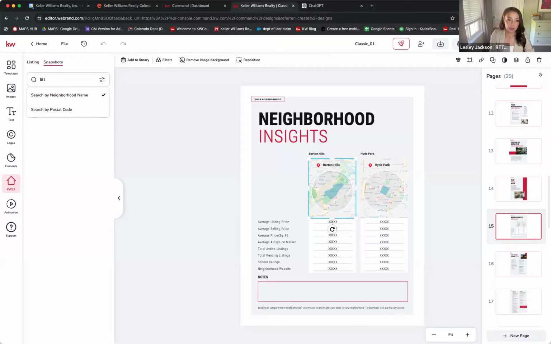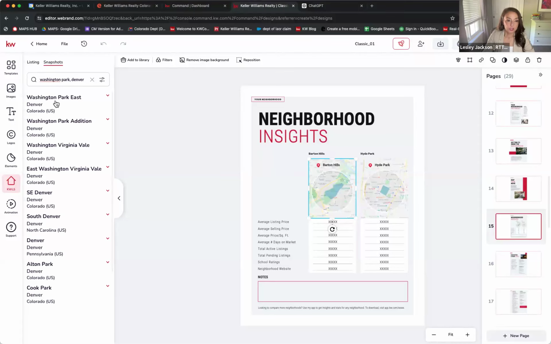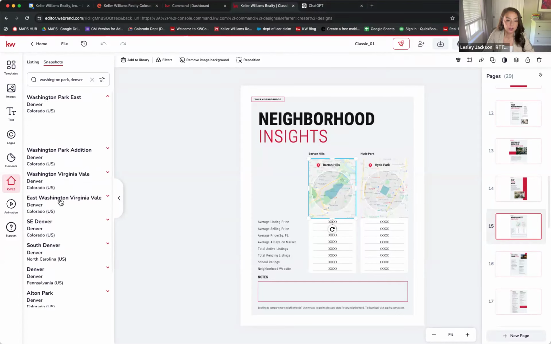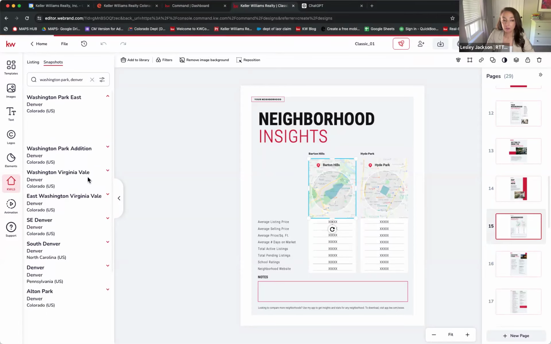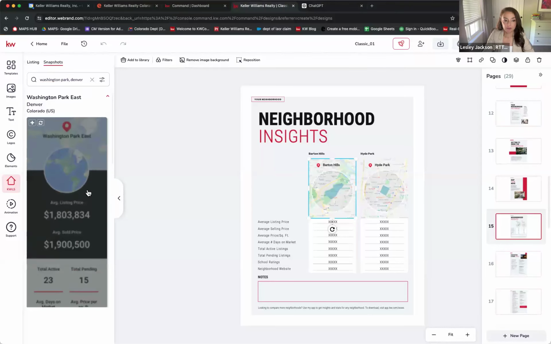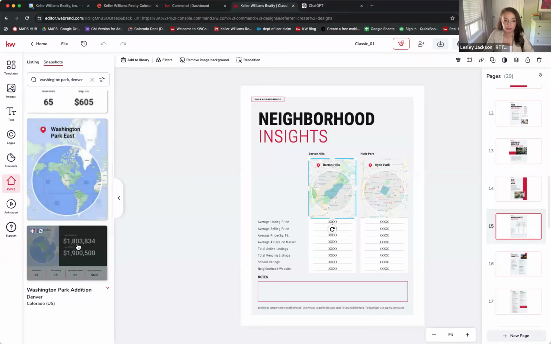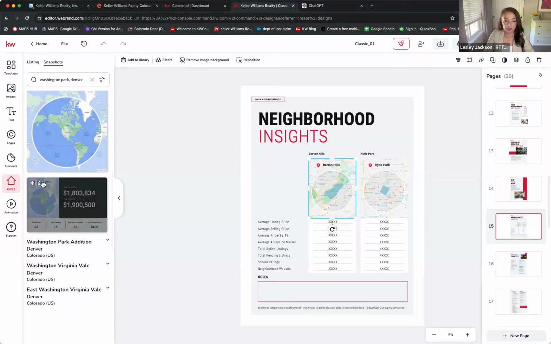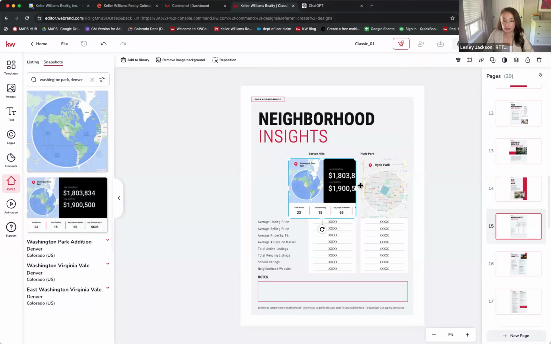So I'll just say Littleton. Think of a neighborhood here. So Washington Park East, Washington Park Addition, there's all these different types of neighborhoods, right? So you just let Command do its spiel. There it's pulled the average listing price of 1.8, the average sold price at 1.9. There's also that really cool widget. If I were to come in, I can then just replace and adjust if I need to. Cool. So that's a really cool way to make yourself look like a rock star. And then of course, just cross-reference those numbers to ensure that they are correct, right? Do your due diligence.